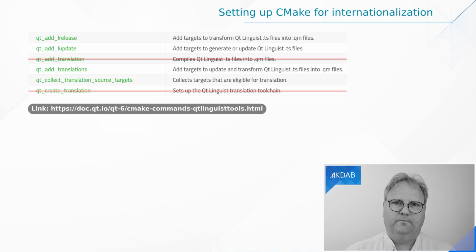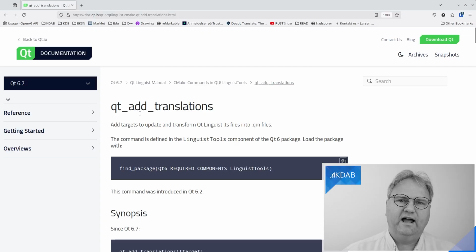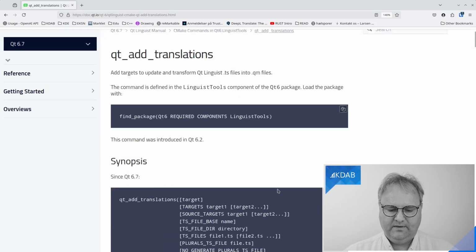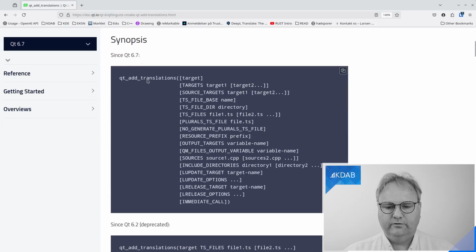that have translation markers in them. So here is the page with documentation of qt_add_translations. And what you can see, first of all, you need to have this LinguistTools in your find_package. I'll show you a setup that works for me, at least for the simple example I have, in a second. So I'll get back to that. What you'll notice here is that since Qt 6.7, you have all these set up here, and you can just look over it: lupdate options and lrelease options and so on.